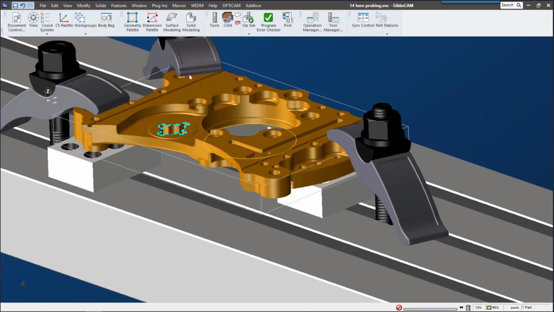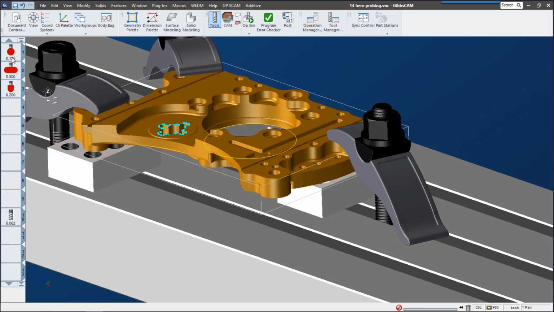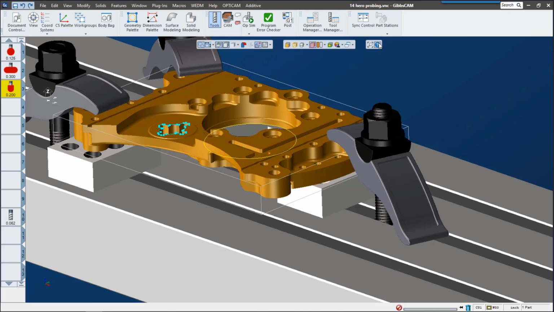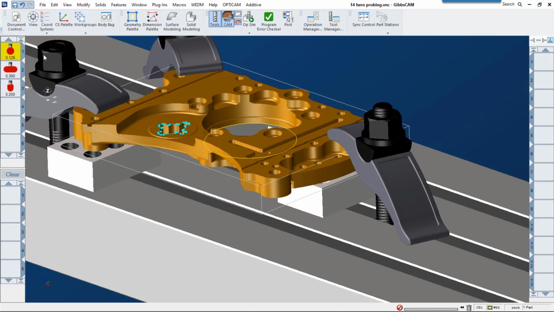Let's start with the different probes we have available to us in GibbsCAM 14. We have a few different styles of probe tools here. So we have a ball, disc, cylinder, and then you can create your own. The 2D form probe and the 3D form probe tools follow the same rules of creation as the other tools up here in GibbsCAM. If you have any questions at all about creating tools in GibbsCAM, please reach out to your local reseller. So let's go on to processes.